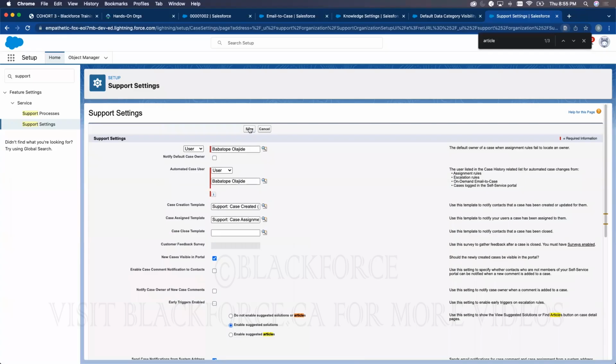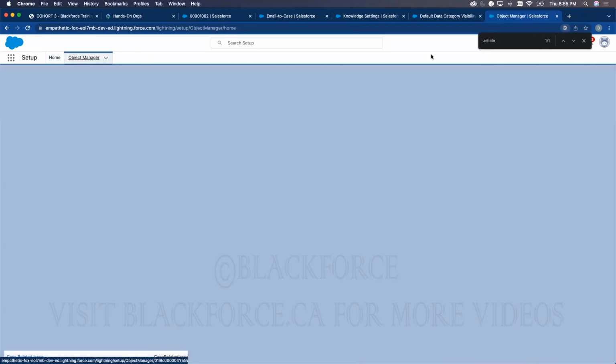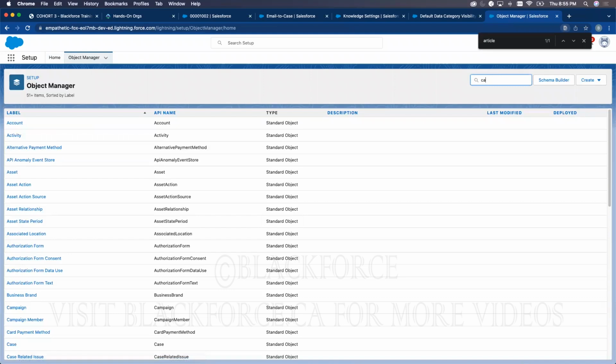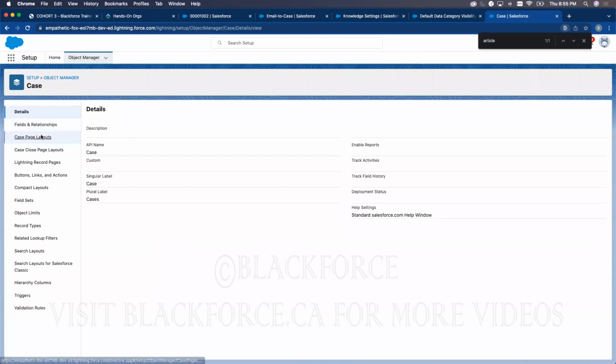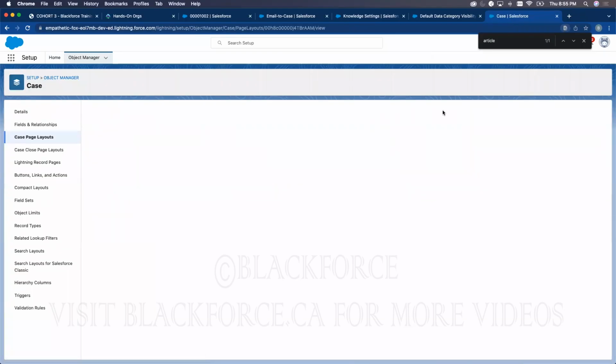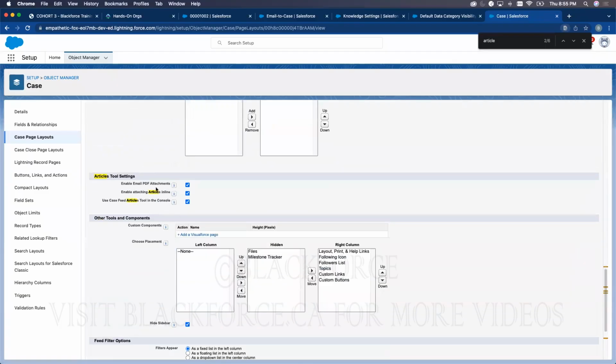I saved this, which I don't want to do, because this just sent an email to the default owner of the case anytime a new case is being generated. So I have that, and I want to make sure that in my case field I have this definitely selected, because that's also important for attaching this. I need to enable inline attachment, enable attaching articles inline.